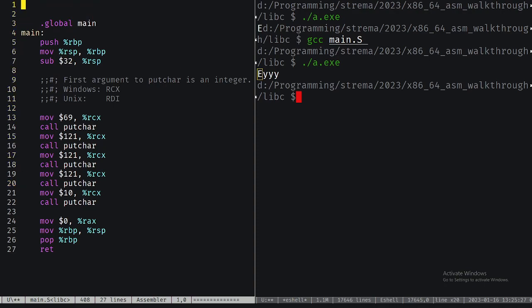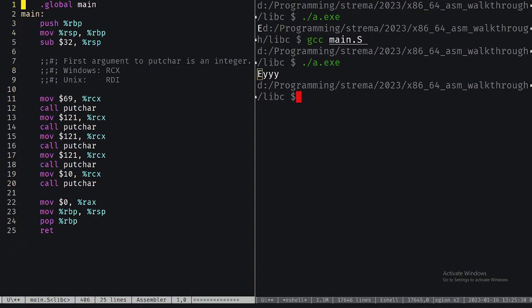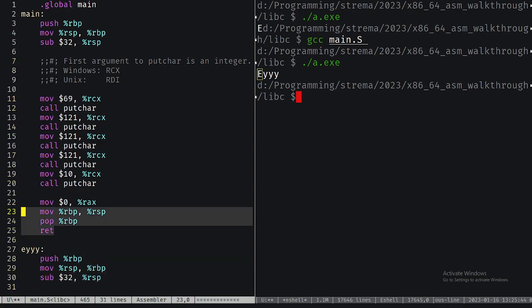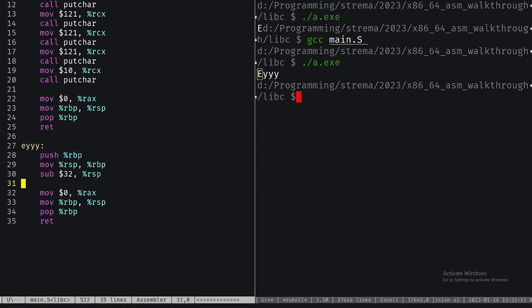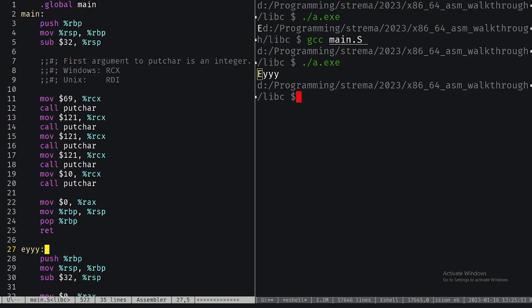And to do that, we can just create a local function anywhere in the file, really, and we'll just call it Eyyy, right? And this function is going to be a function much like main, so it needs all the things that main does. This is only if you would like to call Eyyy from somewhere that is not right here. And you would also need global Eyyy.